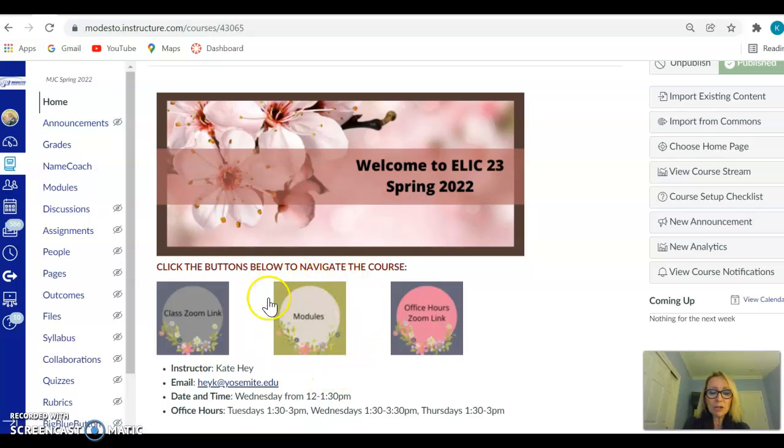But another link here that I have for you is modules. Modules is where all your assignments will be and also where your grades will be. So once you click on modules, you'll be taken to the module page. You can also reach modules by clicking on the word modules right here in the left column. It will take you to the same page.